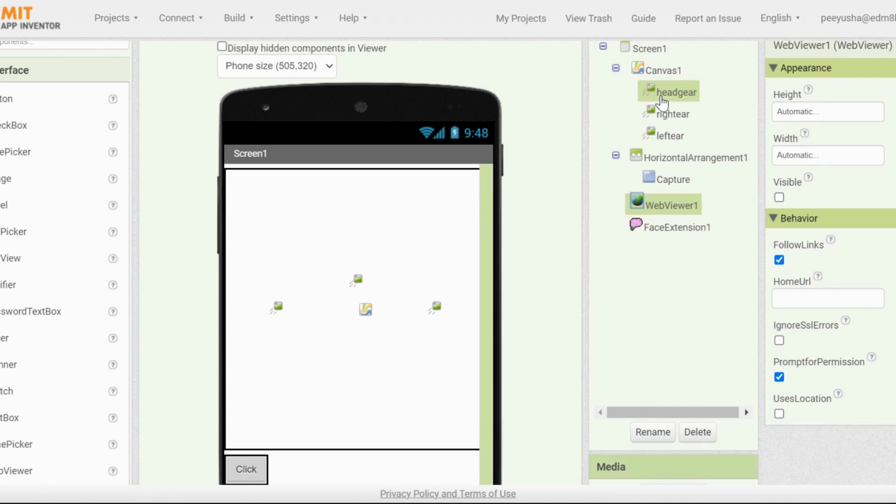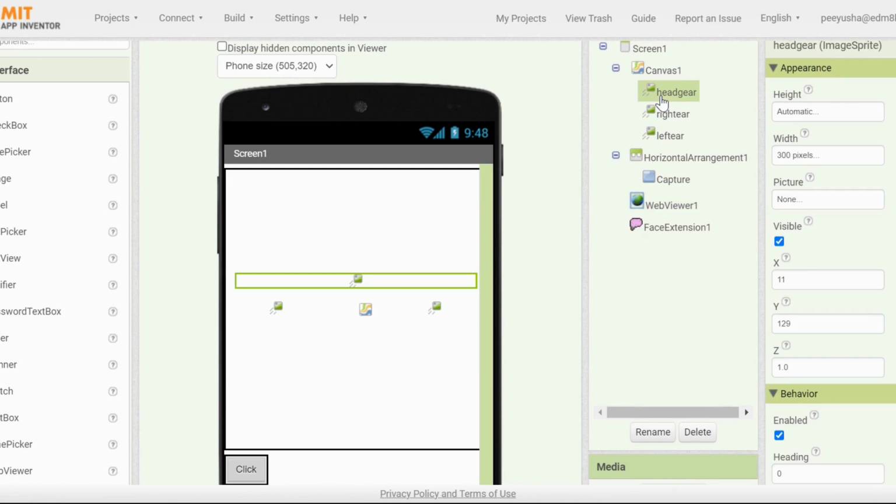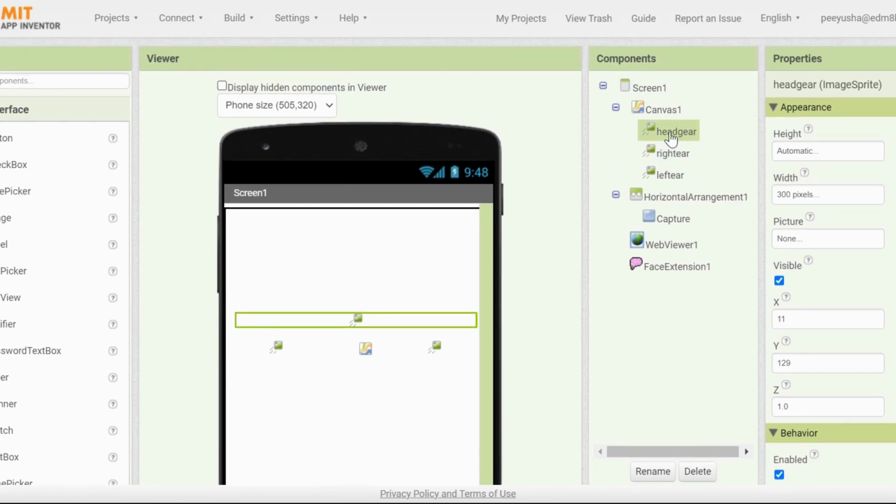Let's say I'm creating a face filter for a dog, and if I want dog's ears to be there where the right and the left ear of a human being is, and then instead of headgear, I have an area for the mouth where I add the nose of the dog. So that's possible. After that, we have horizontal arrangement.